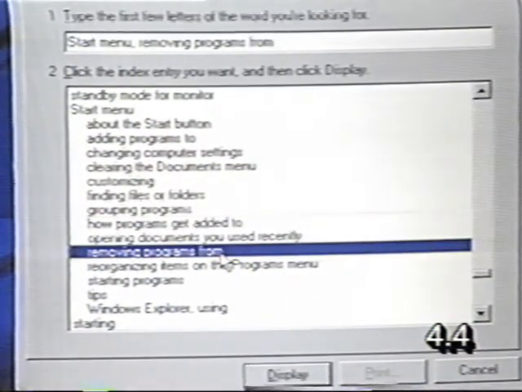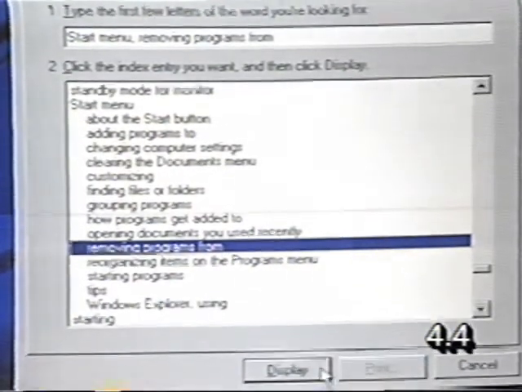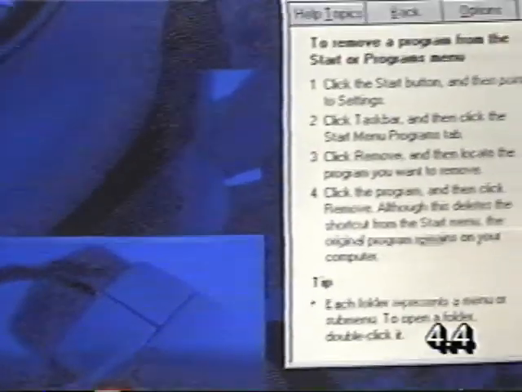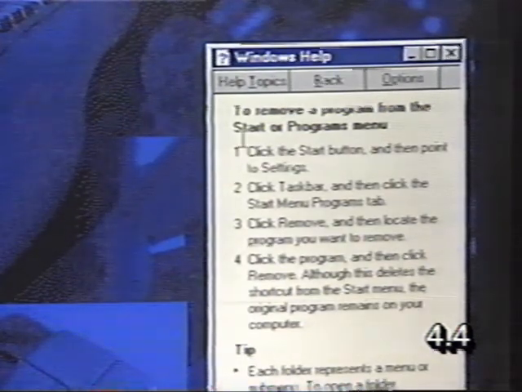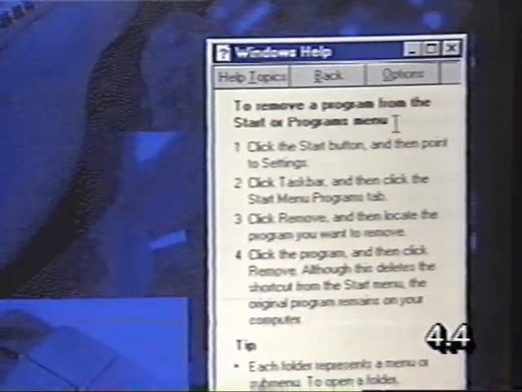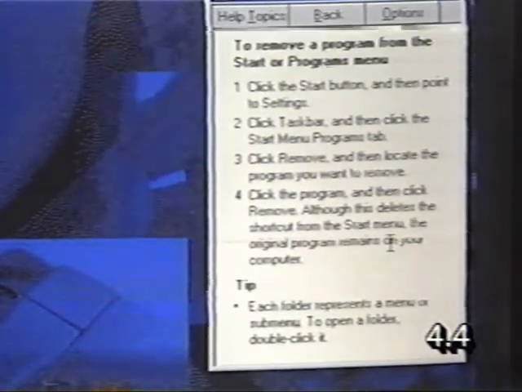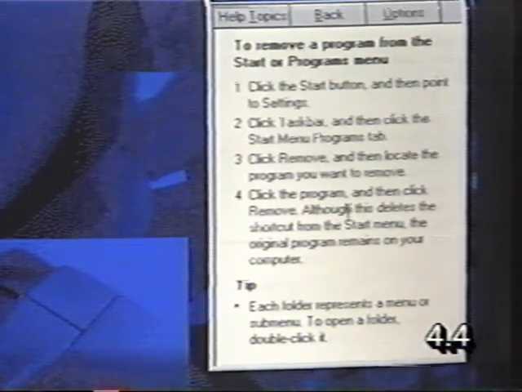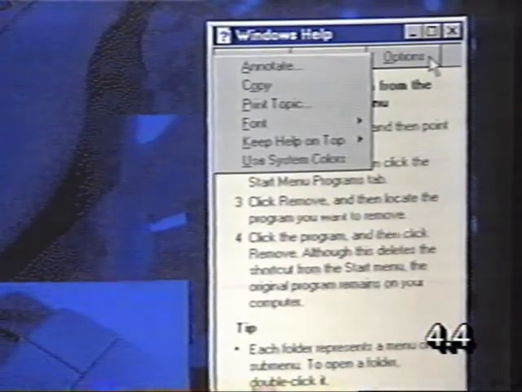If I want to display information on this particular topic, I can click on the Display button down at the bottom of my Help window. And Windows Help comes up telling us how to remove a program from the Start or Programs menu. Okay. I have some options every time I get an informational help window like this. If I come over here and click on the Options button, notice there are several different things I can do.